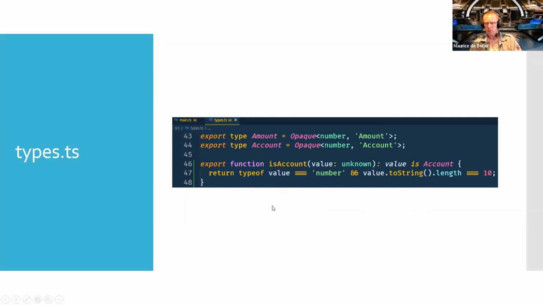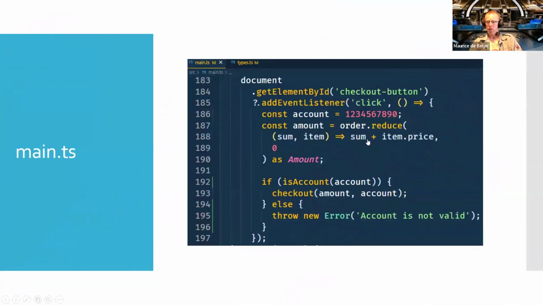So you can do whatever you want. I'm checking the type. So is type a number and is the length of the number 10 characters, then it's considered an account number, otherwise it isn't. And with that, you can do something like this. So at runtime, you can check whether it's an account.